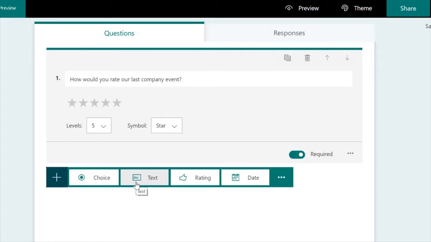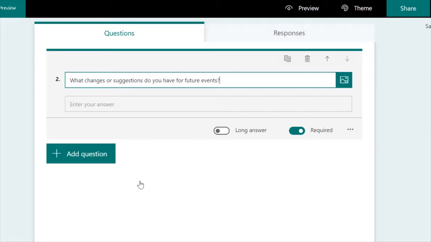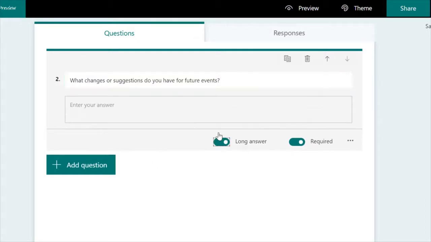This time I'm going to give them the option to type something back. So I have asked my question, and I have a couple of options here as well. I can either allow a short answer or a long answer. Many of you may not require this, but if you're working in a company, anything like mine, where people are fairly busy, if it's not required, chances are they might just bypass it. So I'm going to make this required.